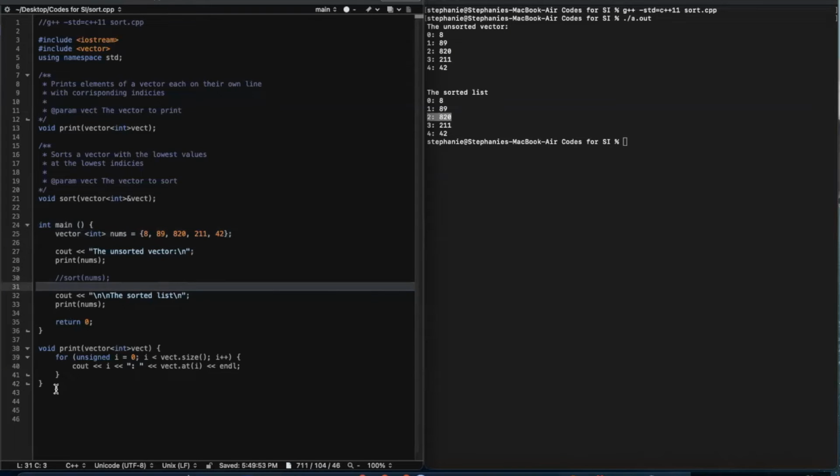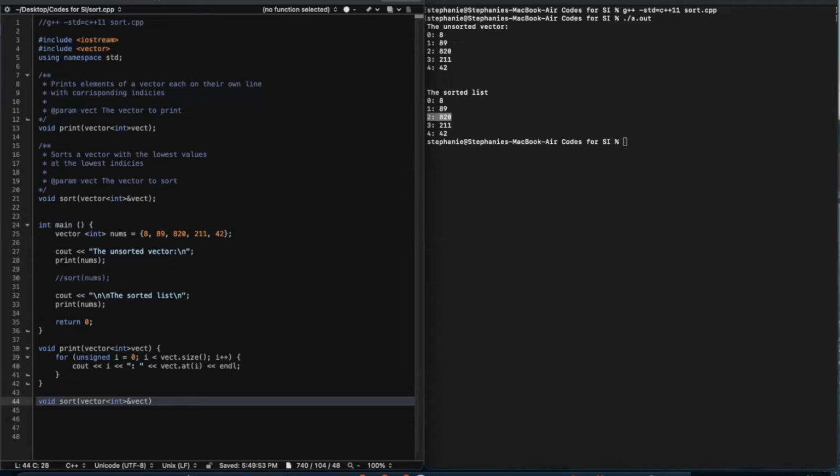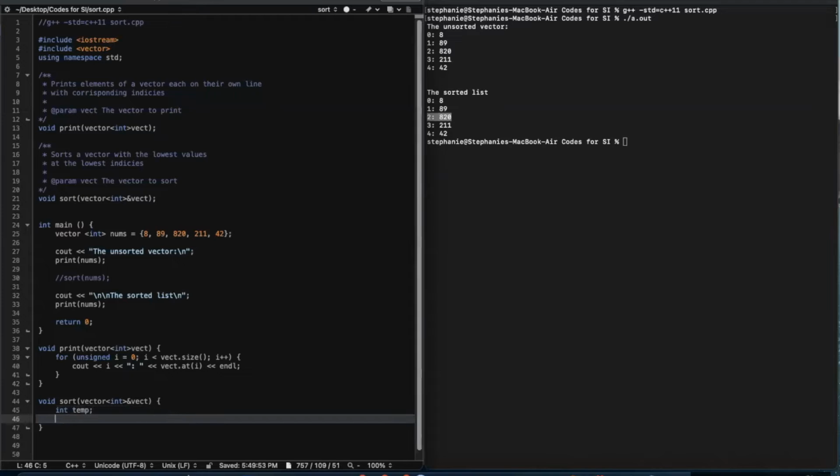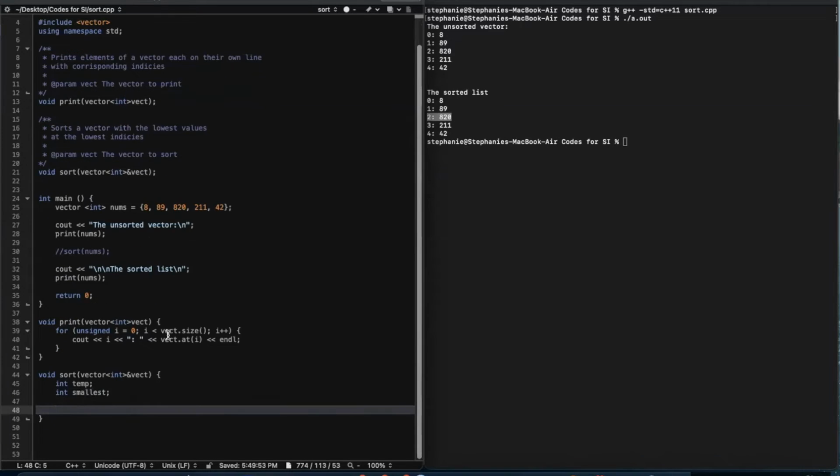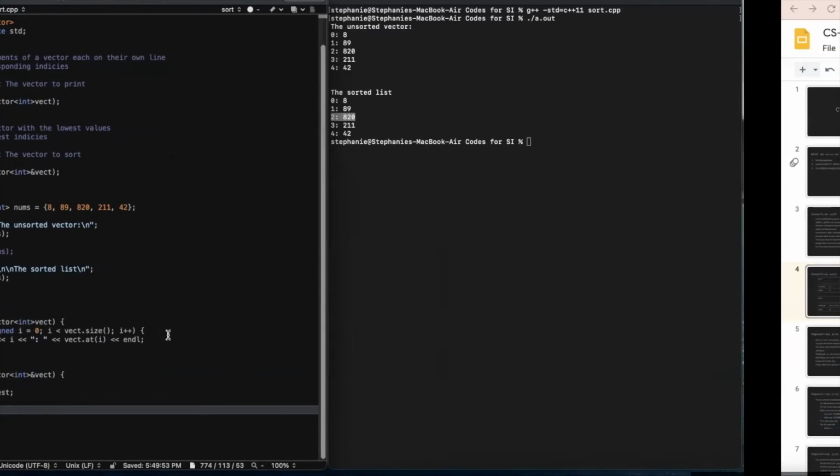All right, so now let's go ahead and work on writing this. So we have our function header right here, and we can define it down here. All right, so there is our function. So the first two things that we talked about needing was a variable for the temporary storage and a variable for smallest. Int temp and int smallest. So now let's go take a look at what else we need.